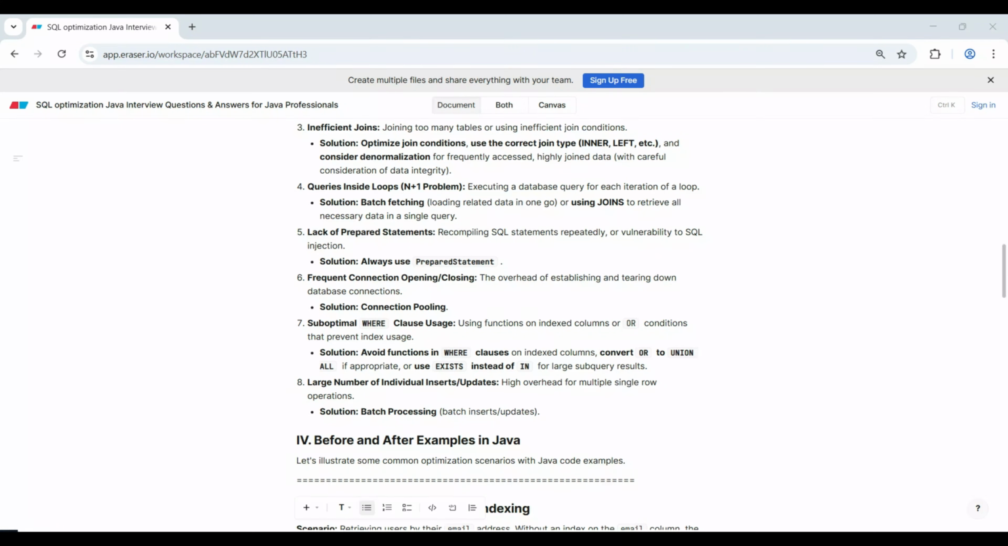Now let's look at the before and after examples. When you're dealing with Java, I'm sure you must have faced these problems. When you run your application and it connects to the database, gradually your application starts degrading. We'll look into the common problems before the solution, the problems after we applied the solution, and what improvement it brings.